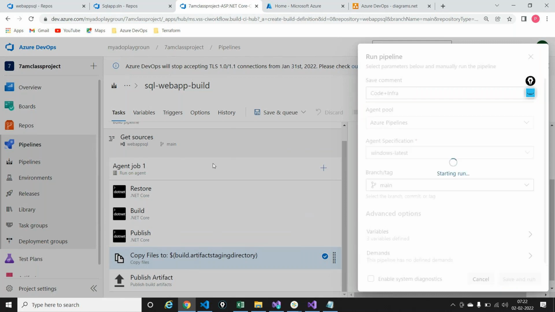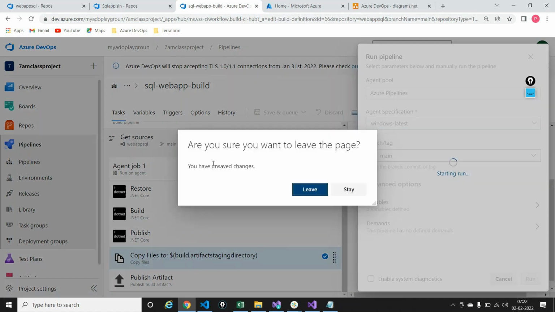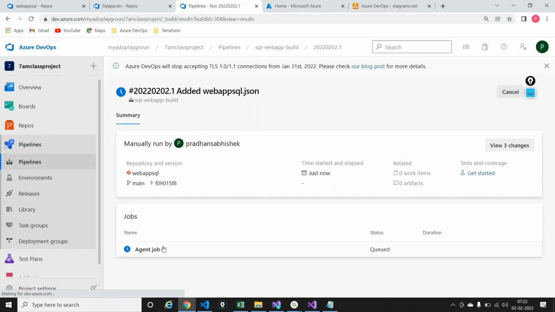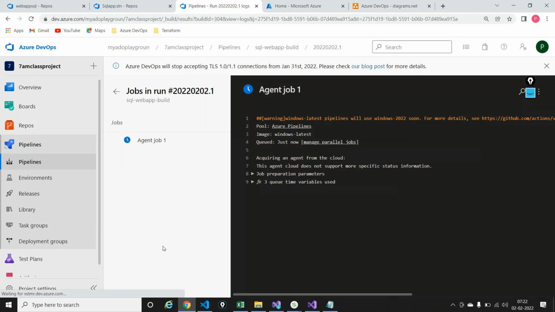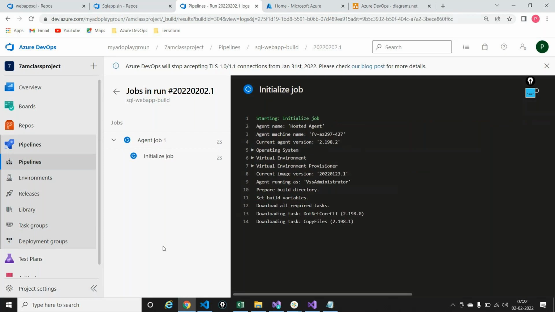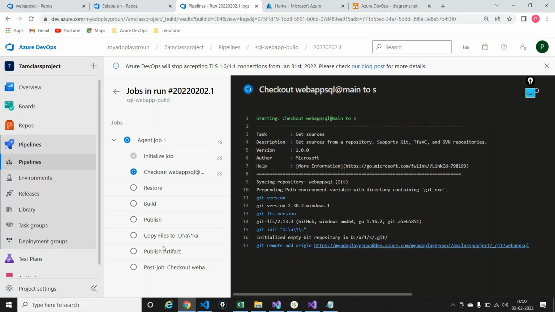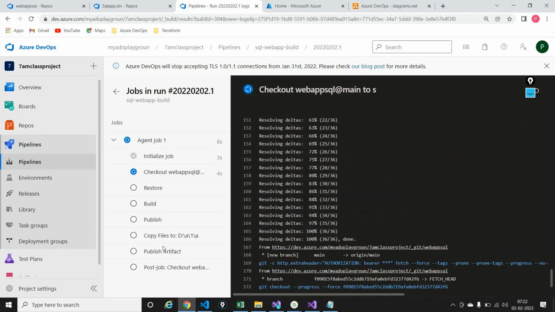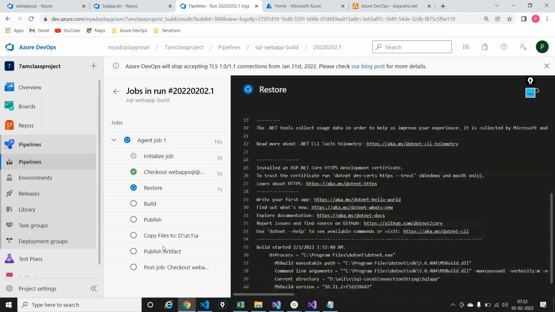Once I'm saving and running, this is now going to trigger the pipeline, and this pipeline is just going to do the same thing. It's going to build the .NET Core application for you. It's going to copy the infrastructure files, and it's going to publish it inside the artifacts, into the build.artifact staging directory, so that you can use it at a later point in time. This is what I'm doing at this point. So it's doing a restore, and this will take about a minute or so.